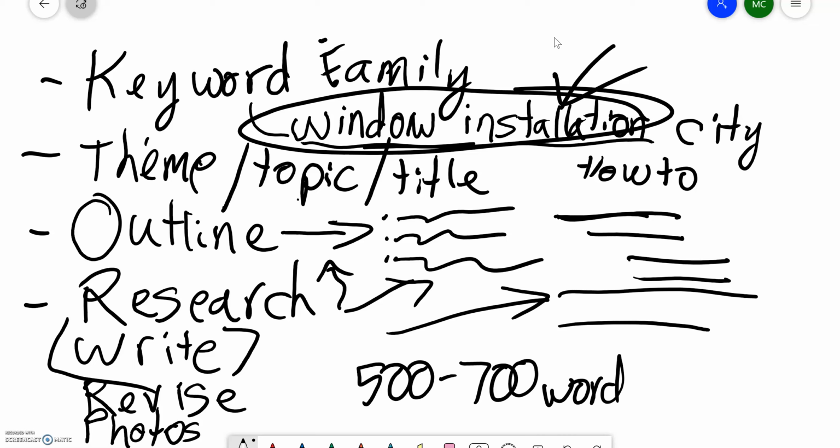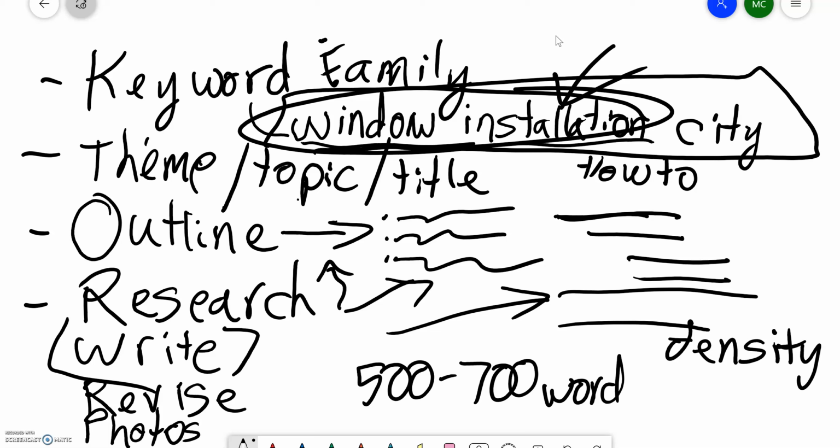You want to have keyword density, which is a big topic. Some people say it's not important anymore. Either way, you don't want to overdo it with too many of the keywords. Sometimes it'll be this exact phrase, and other times it'll be just window, or other times it'll be just installation. But you want to mix that throughout the article and not too much in one area. And you'll have it separated in various parts.